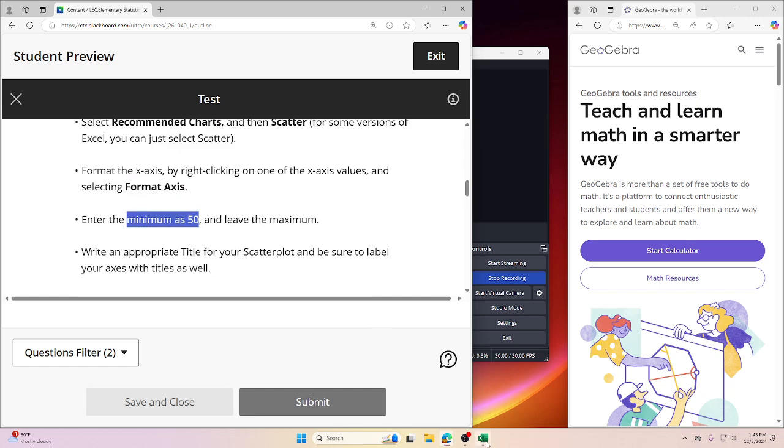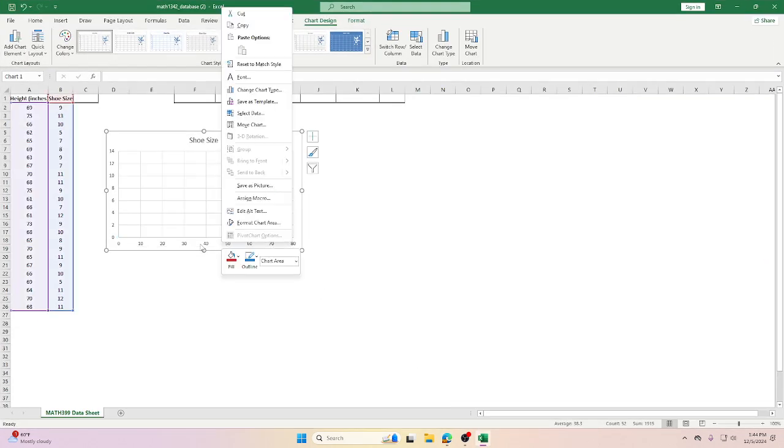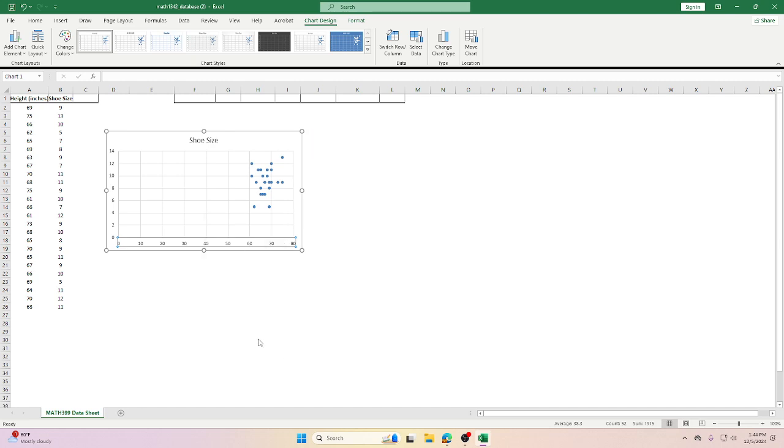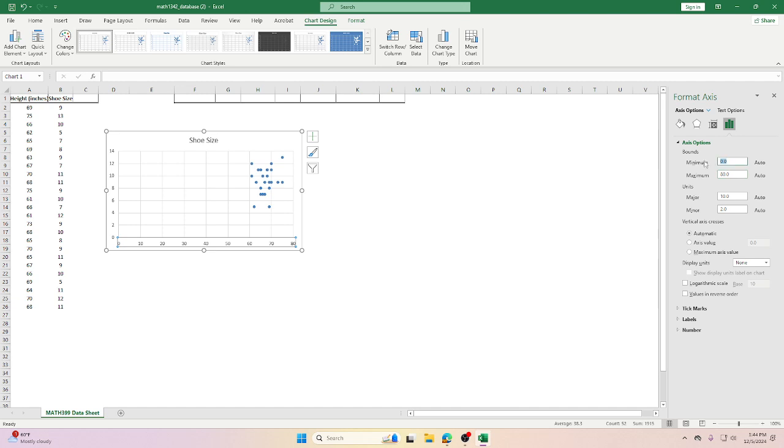Right click on the x-axis. So down here with these numbers, I'm going to right click and format axis. There we go. On the x values, the bottom numbers. Yes, minimum of 50. Very good. Enter. Well, there we go. Looks kind of like what I had earlier. But now it's exact.